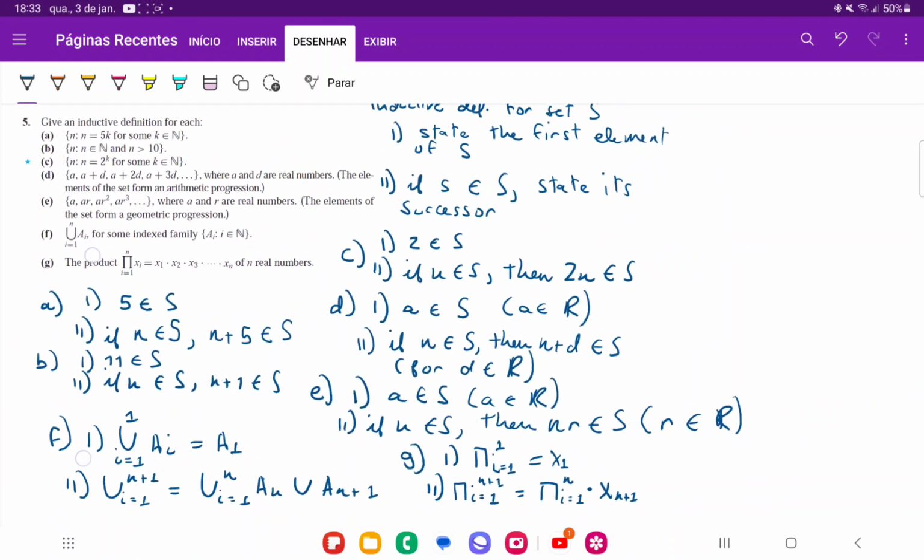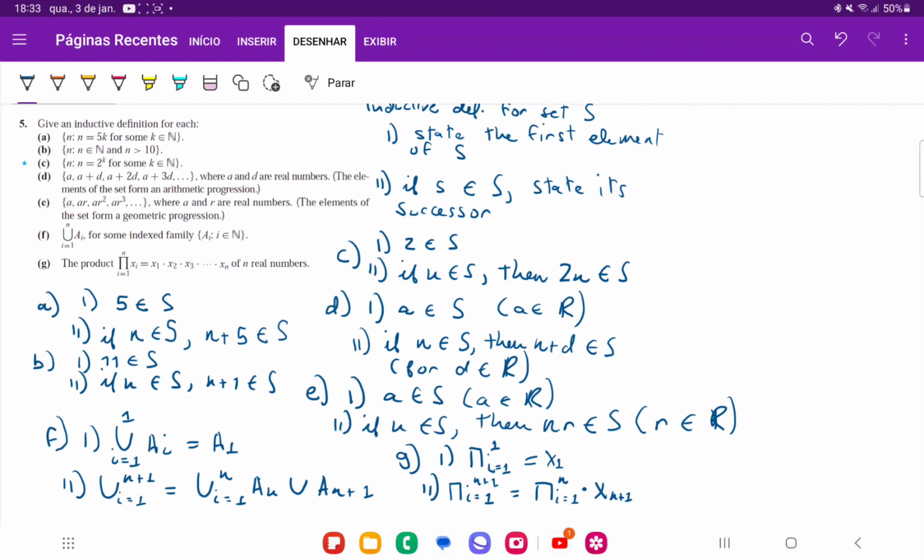So that is it for problem number 5. We've defined all of these inductively, and once more, to define it inductively, it just means: 1, to state the first element of the set, and 2, to state how you get from one element to its successor. And that is it.